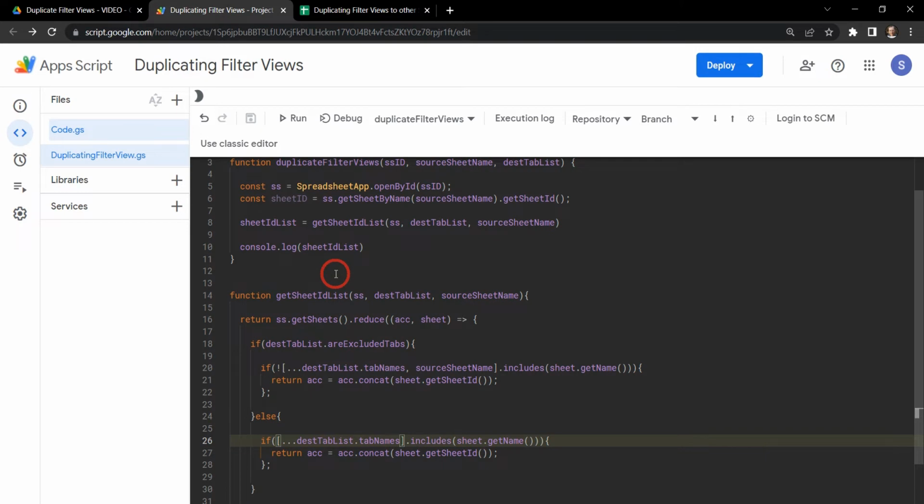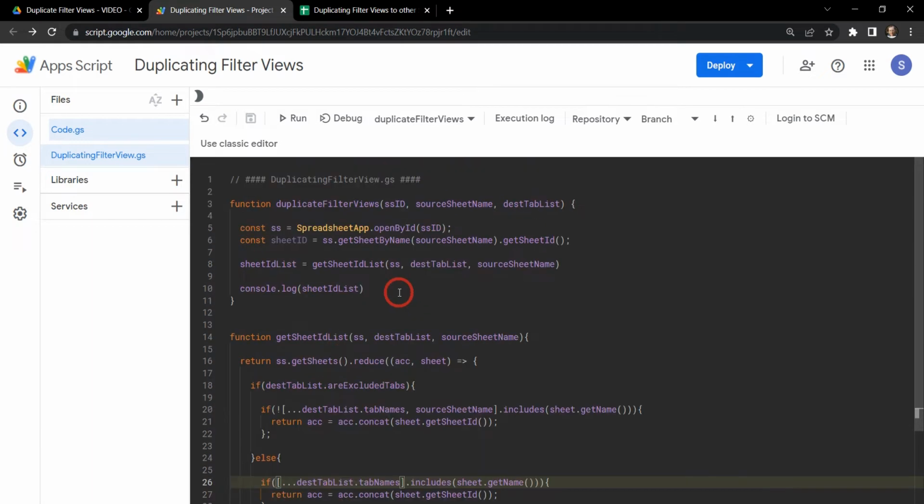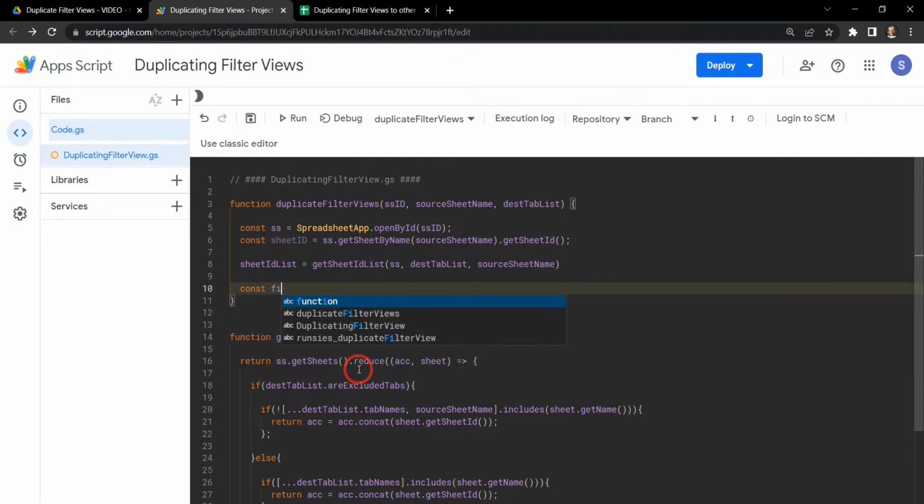So we've got our target sheet ID and our destination sheet IDs. So next we need to get our filter views. So let's just delete that now, and we'll create a variable called filterViews. And we'll name this getAllFilterViews. And our argument is going to be the ID. So this SSID up here, and that's the spreadsheet ID.